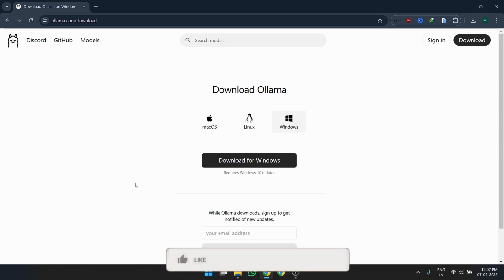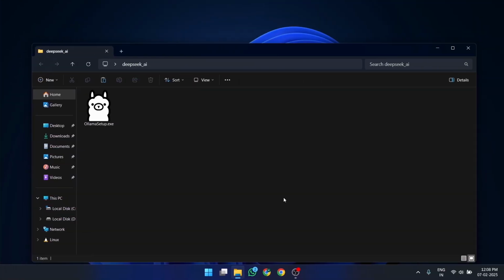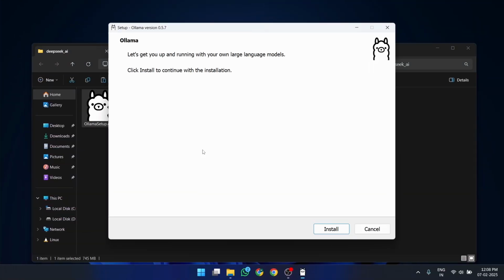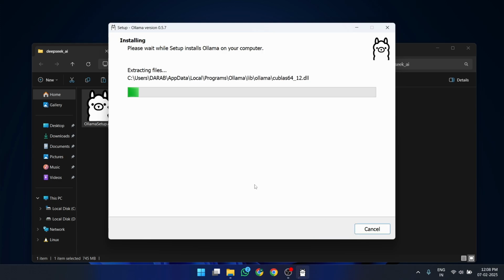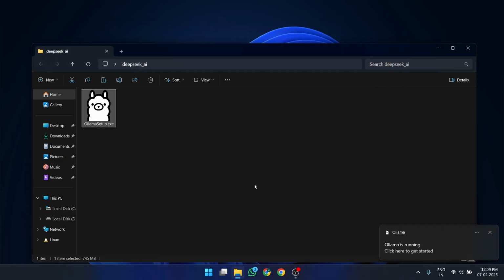First, head over to autonomy's official website. I'll leave the link in the description below. Download the version that matches your operating system. Once the download is complete, install it just like any other software. Autonomy is super lightweight and easy to install. Once it's done, you're ready for the next step.